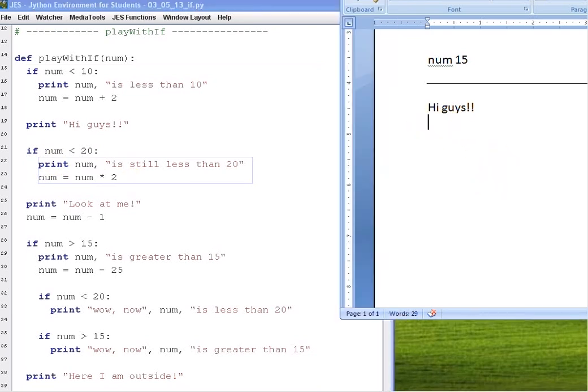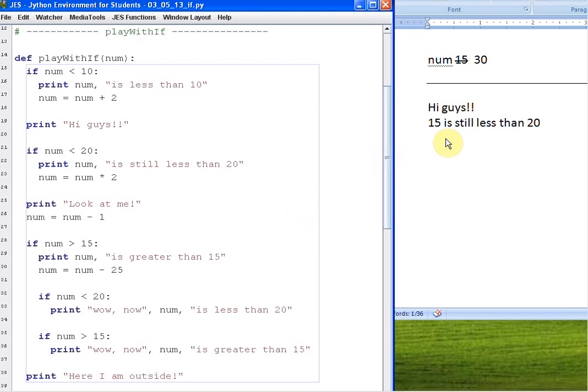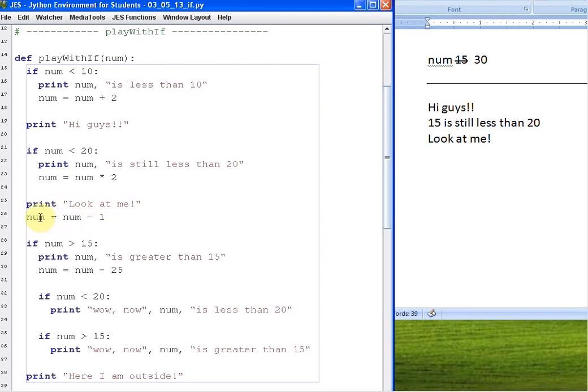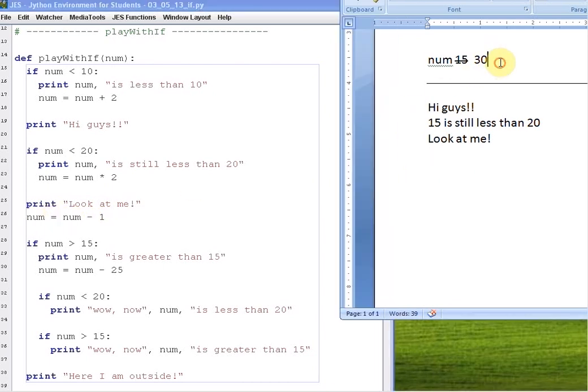So we're going to print num, 15 is still less than 20. And then num gets num times 2, so we're going to change that 15 into a 30. Now it says print look at me. Okay, we're on this outdent again, so we write look at me. Okay, still outdented, num gets num minus 1, so num is going to be 29, goodbye 30.